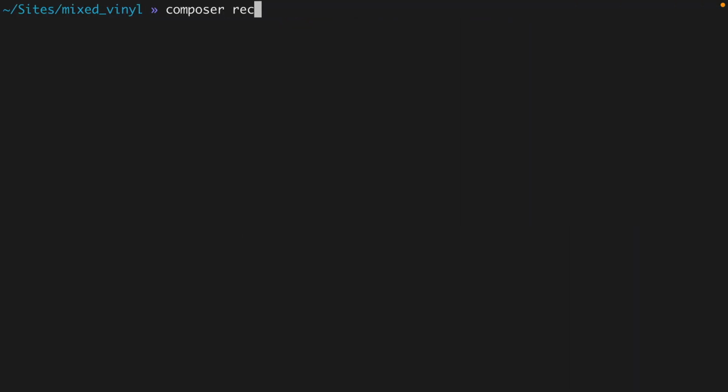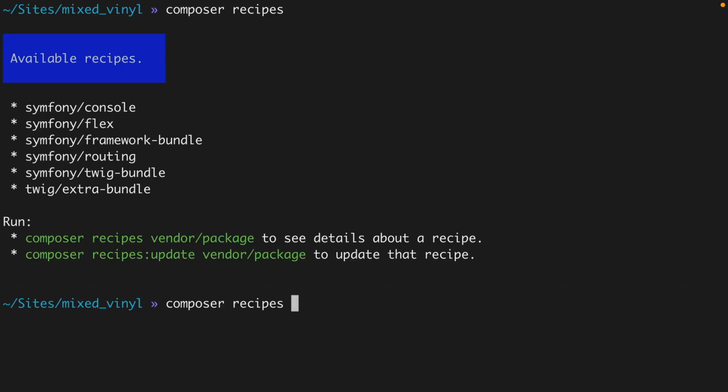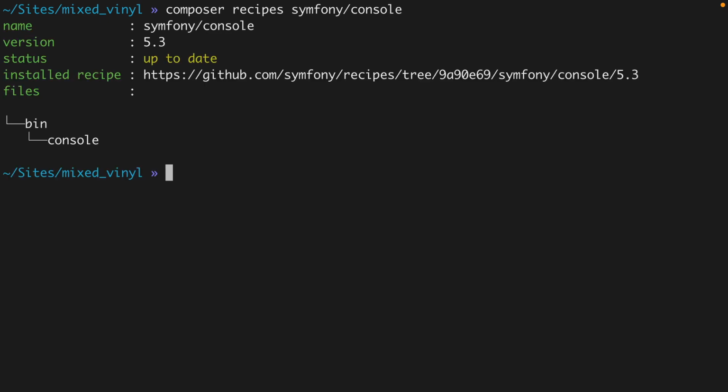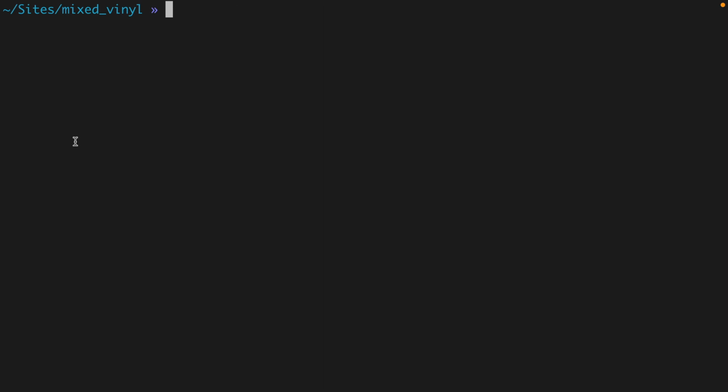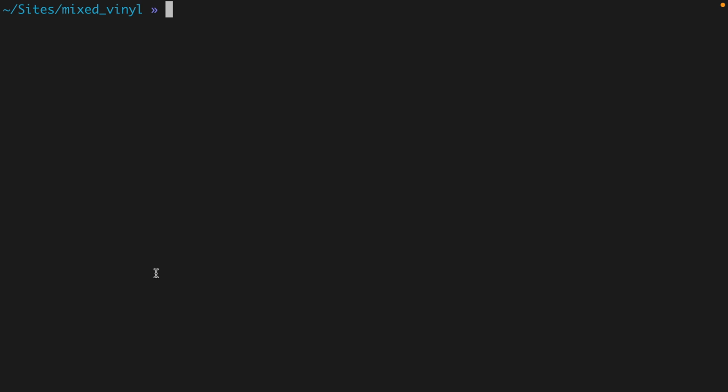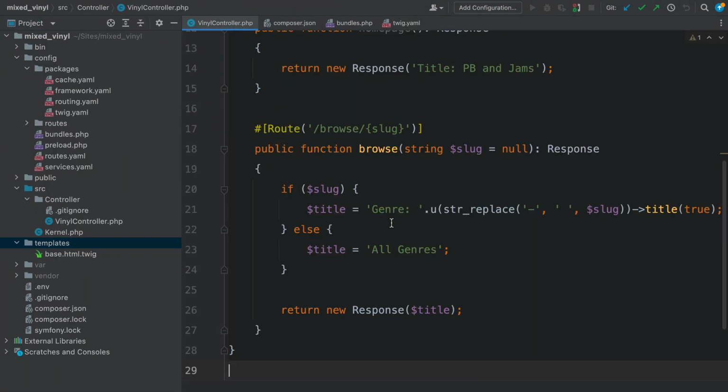Run composer recipes again. One recipe is for something called symfony/console. Check out its details. composer recipes symfony/console. And yes, the recipe for symfony/console added the bin/console file. The recipe for symfony/framework-bundle, one of the other packages that was originally installed, added almost everything else, including the public/index.php file. How cool is that? Okay, next, we installed Twig. So let's get back to work and use it to render some templates. You're going to love Twig.